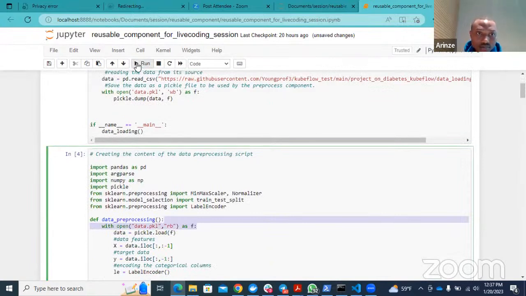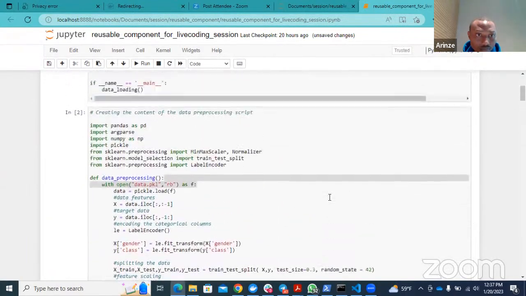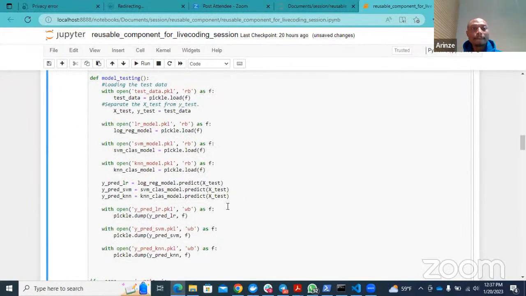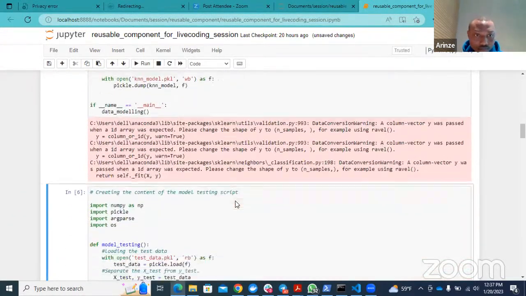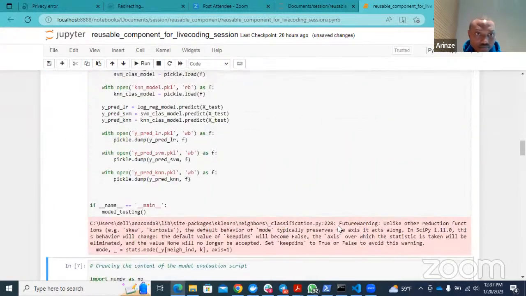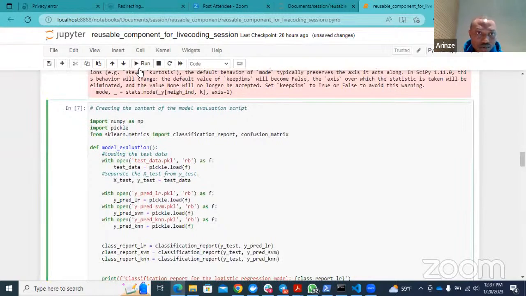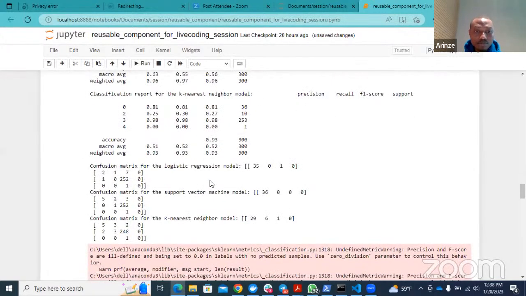That has gone. Then data modeling run. Okay. Model testing run. Okay. Model evaluation run. So this is the result from the project based on a notebook. But now we want to convert this into a pipeline.